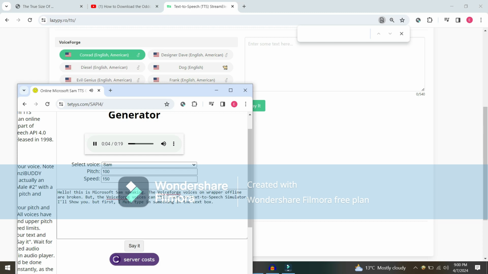The Voiceforge voices in Rapper offline are broken. But the Voiceforge voices can still work in text-to-speech simulator. I'll show you. But first, I must type in something in the text box.